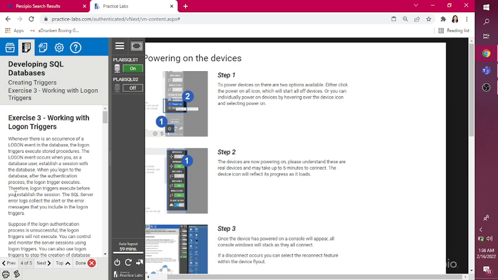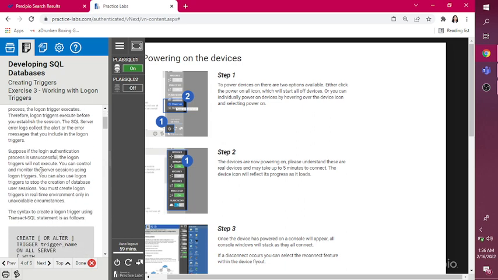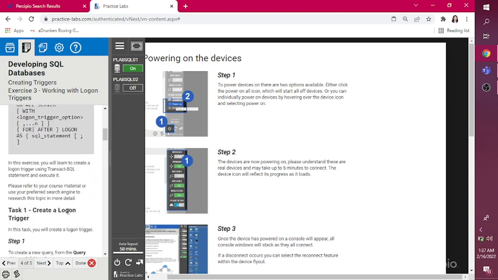The SQL Server error logs collect the alert or the error messages that you include in the logon triggers. If the login authentication process is unsuccessful, the logon triggers will not execute. You can control and monitor the server sessions using logon triggers. You can also use logon triggers to stop the creation of the database user sessions. You must create logon triggers in a real-time environment only in unavoidable circumstances.